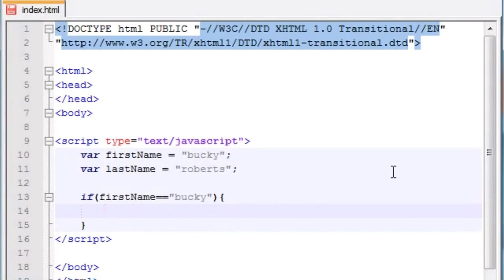But nesting is the idea that instead of just a regular statement like print out hello Bucky or an alert box pops up, we can put another if statement in here with another condition. So let's put if last name equals Roberts, and make sure I spelled everything right.